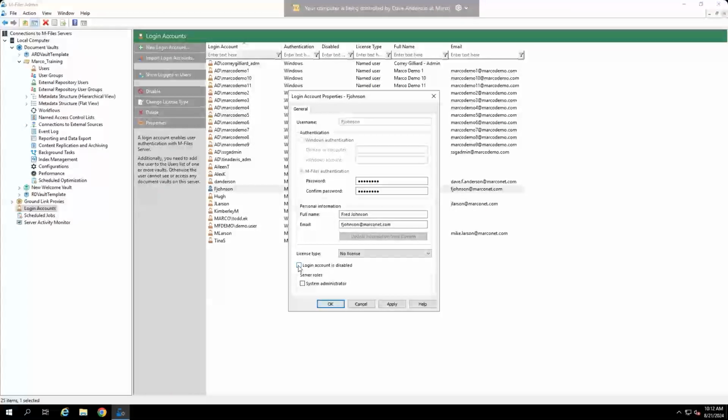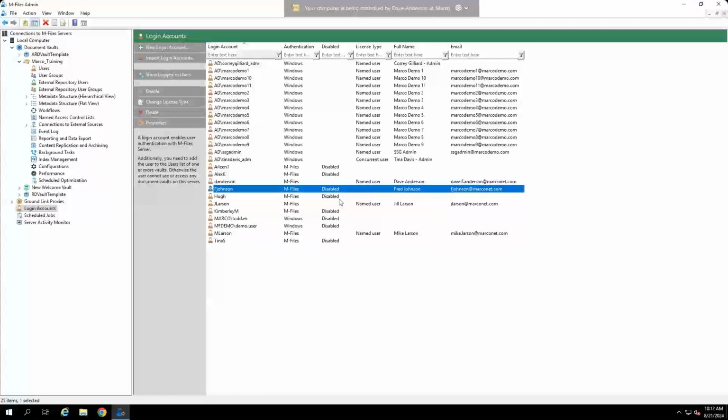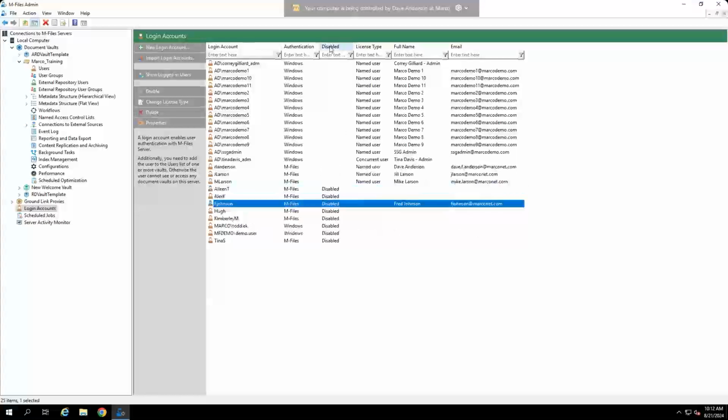I'm going to say that his account is disabled as well. And when I click on apply, that will take effect next time he logs in. And when I click OK, you can see now I can filter by disabled accounts. I can see all the ones I have disabled.